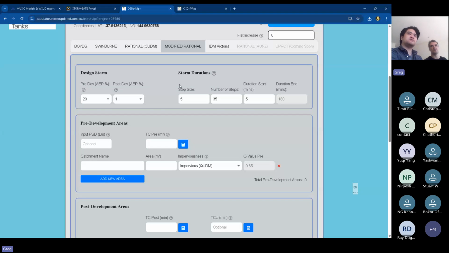The storm durations, in Melbourne City, they say do investigations up to 2 hours. So if it's 2 hours, I'm just going to do some arithmetic here that would get me 2 hours. So make the step size 2, please. Okay, step size 2. 2 hours is 60... 120. Okay, done. That's going to give you 2 hours worth of calculations.